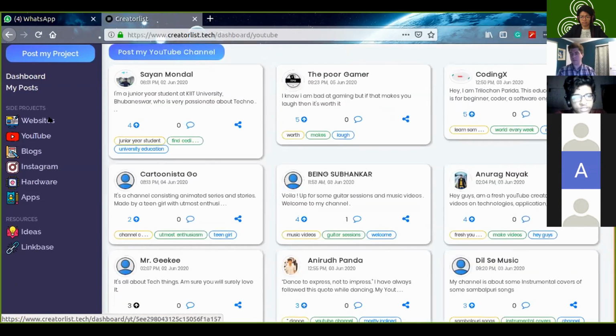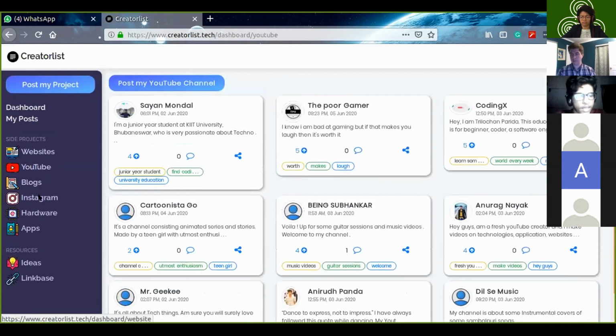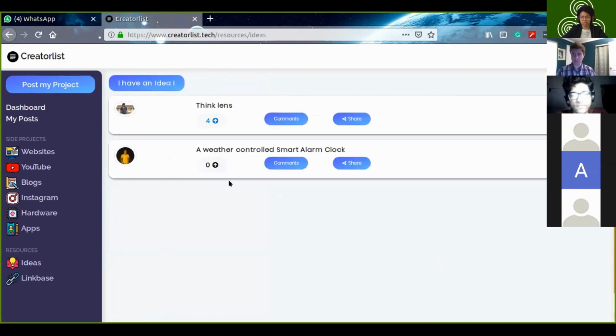So this is how it works. So you have the categories in the sidebar, and the important part is resources. So there are two things, ideas and link base. I'll explain what ideas is. Ideas, by the name, is basically a collection of ideas.